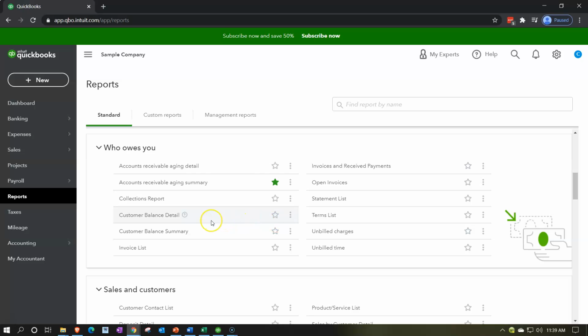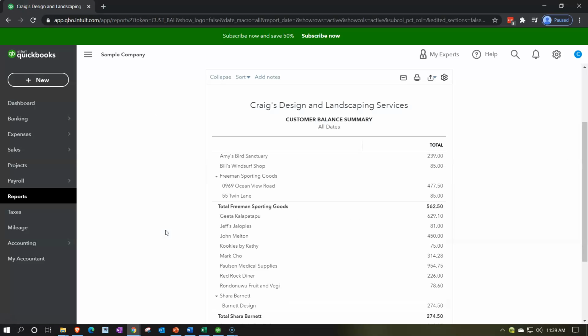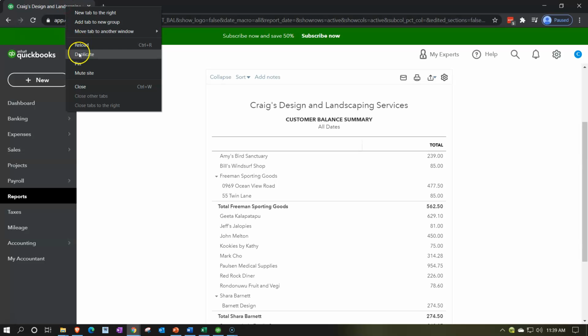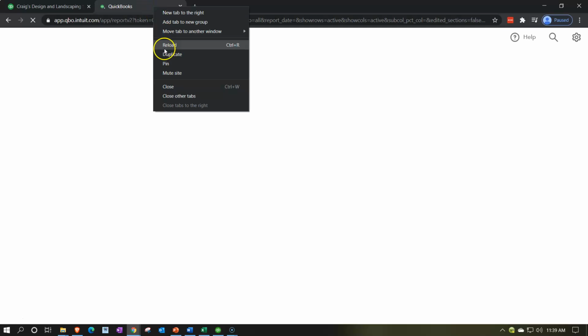We want to take a look at the customer balance summary. I'm going to be opening up the customer balance summary report. And I also want to take a look at the balance sheet report. So let's copy the tab up top and let's copy it 2 times. I'm going to right click on it and duplicate the tab. It's not really copy, it's duplicating. Completely different thing. Right click on it again and duplicate the tab.